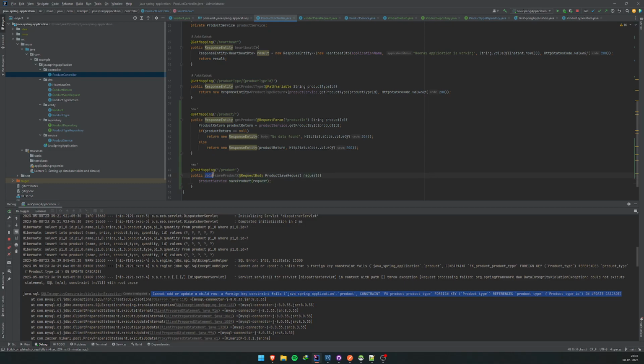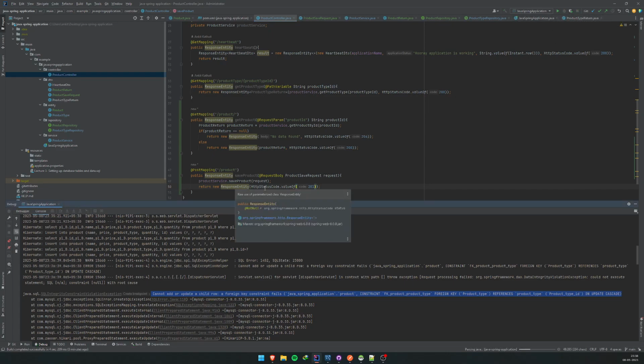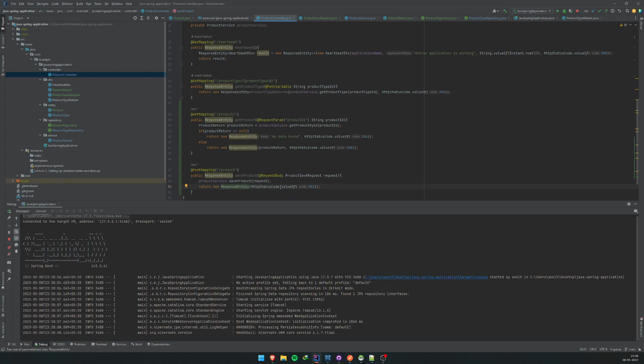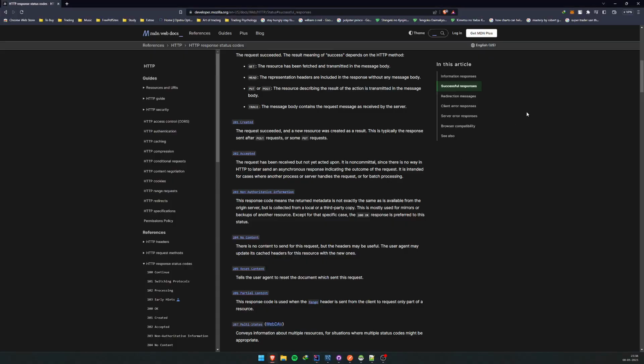Okay, in that scenario, we'll have to return a response entity. So I'll do a return new response entity, HTTP status code dot value of 200. Sorry, 201. That's the status code now. You don't really have to provide a body over here, but as is the case, response entity basically has two types of constructor. One is with the body, one is without the body. I mean, two of many constructors.